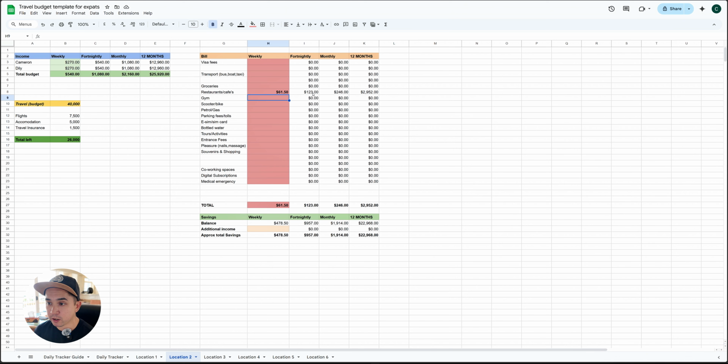Fortnightly, $123. And then you'll see at the bottom, it minus, so that the total here of all your categories, because we've only got $61, that's the total there. It's minus that from your weekly spendings. So our weekly spendings is $540 minus the 61, we're left with $478.50. So now we can go ahead and fill all these in as if you're at the end of the month and you're filling in all the columns. So for visas, let's say you spent $200 for visas when you came in. So that works out to be about $50 per week.